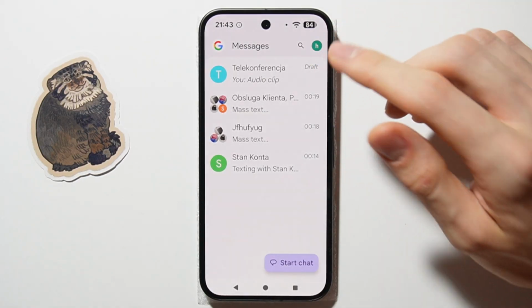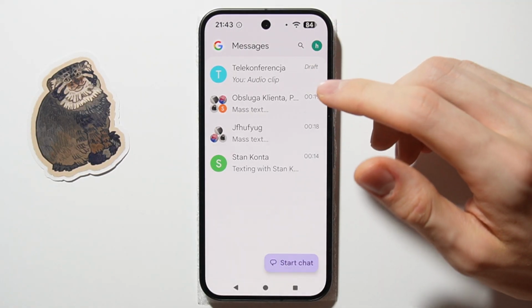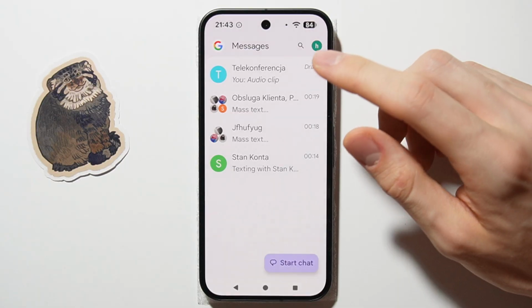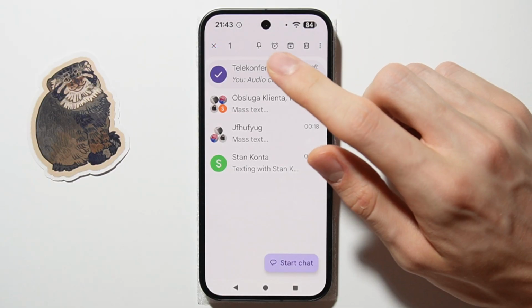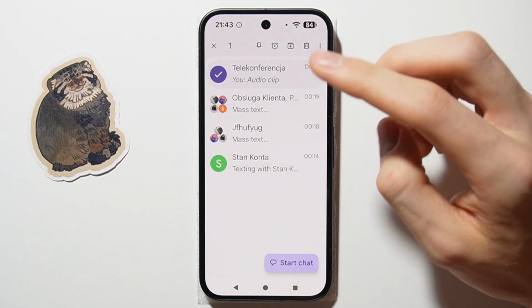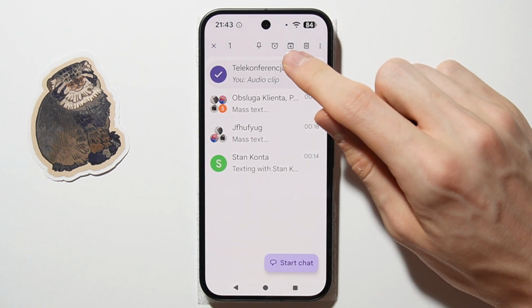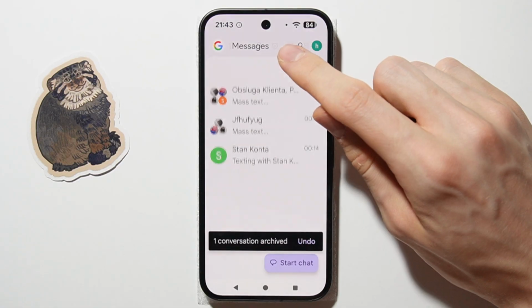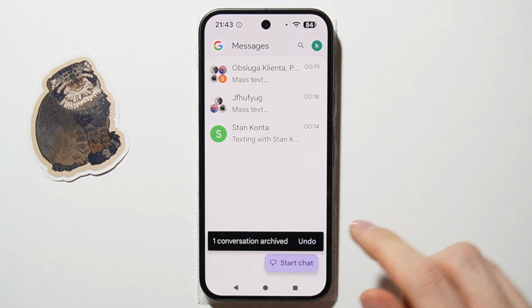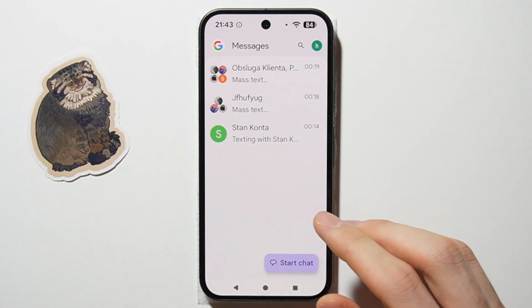So instead of deleting it, I recommend you to archive the messages. Let me show you. Hold on the message that you want to delete, and instead of deleting it by clicking the trash bin icon, click this icon over here with this arrow to the bottom. And now, as you can see, this conversation is archived.